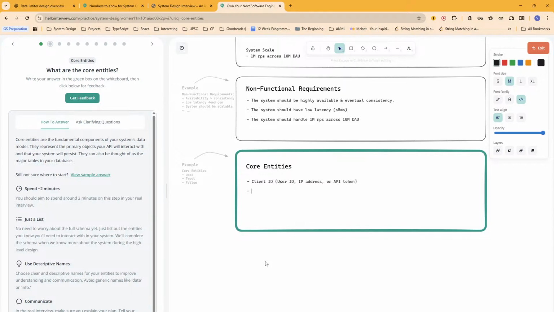Correct? Let's go to core entities. So we have client ID. Another can be request, correct? Request, because ultimately we are counting or tracking the request, correct? So request is one entity. Other than that, for core entities, we can go through the functional and non-functional requirements, which would give us an idea.